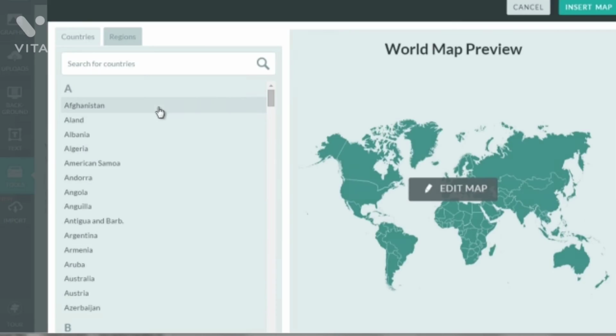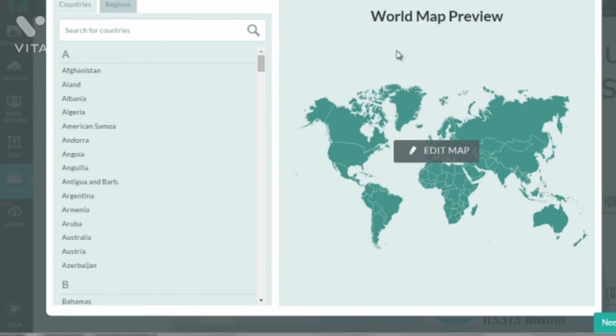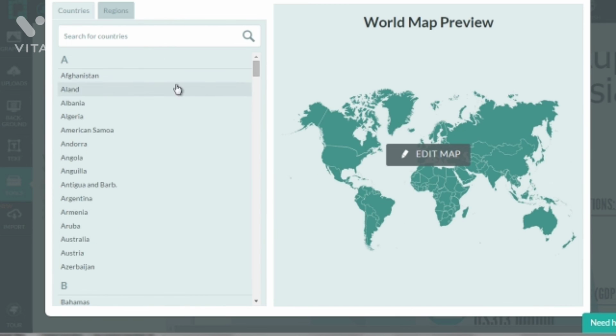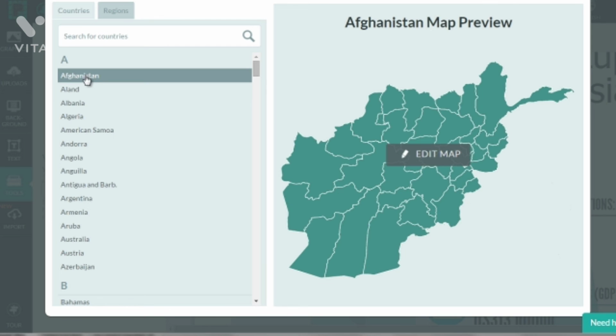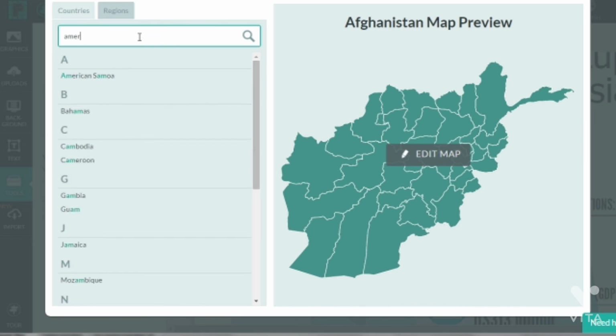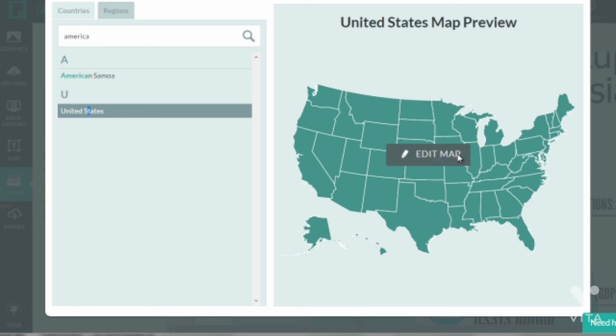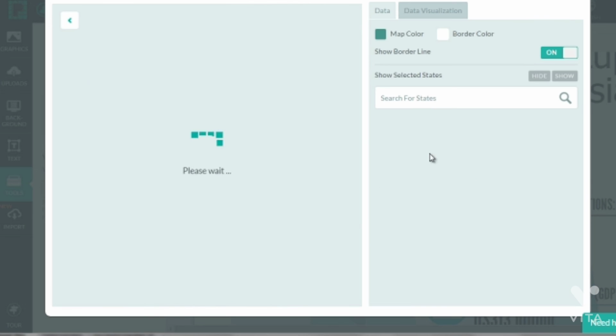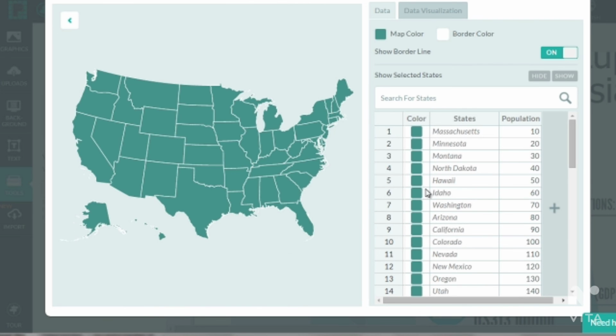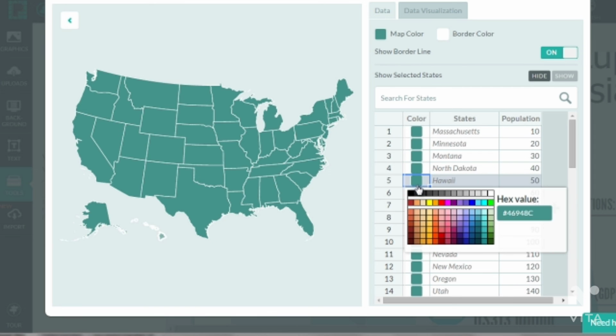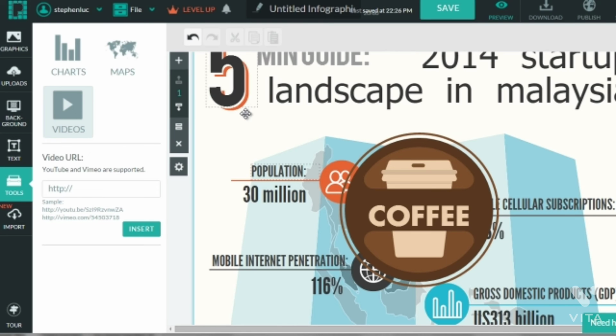You also have access to maps. So you can look at the world map preview, but let's say, for example, that we only want to focus in on a specific area. Let's say we want to do United States. We can see that it focuses in. We can also focus in on very specific states. So you can insert maps.